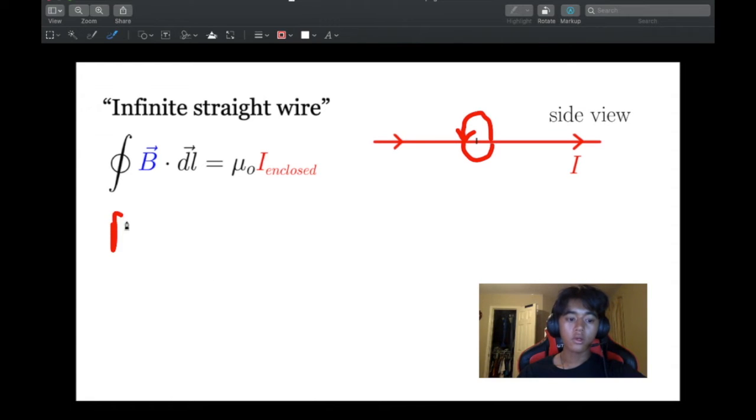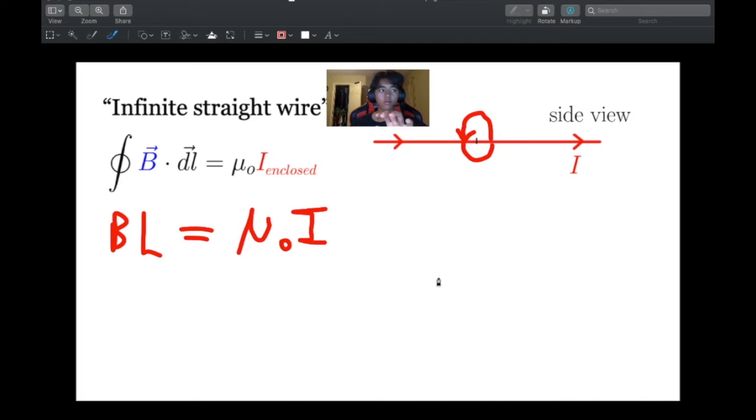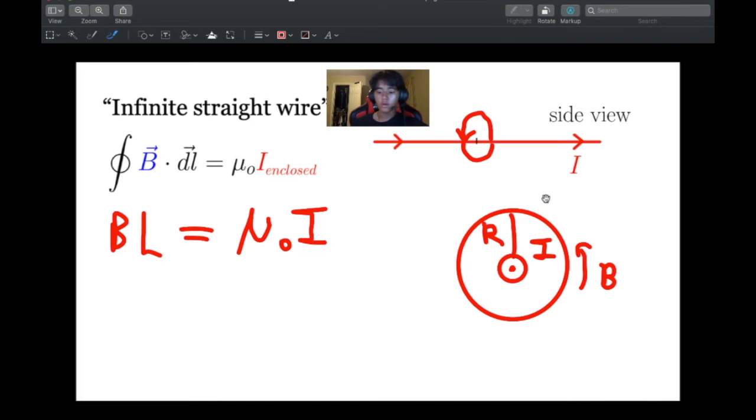So if we're able to take B out of the integral, we would have something like this. We take B out because it's a constant, and then the integral of dl is just L. Then, let's imagine the front view of this wire. So here we have an example of the front view of the wire if we were looking at it with it pointing towards us. This dot in the middle with the circle represents the current, and the dot means that it's coming out of the page towards us.